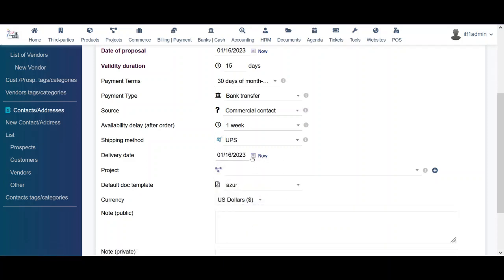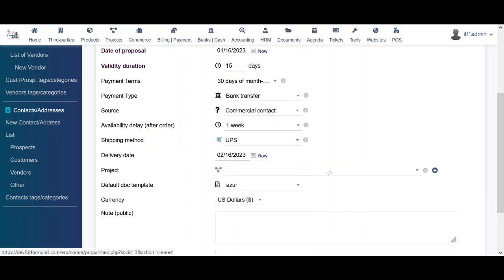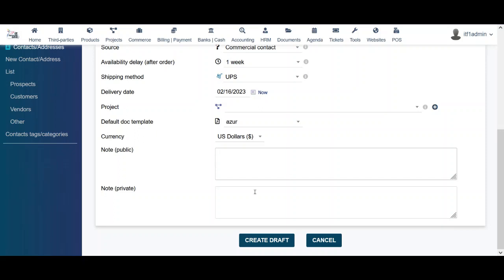That would be next month, same date. And then not associated to any project. If I want, I can add a new project over here and assign it. I can leave a public note which can be shared with the customer, or I can leave a private note which will be shared only with the admins, only with the staff members. So I create a draft.